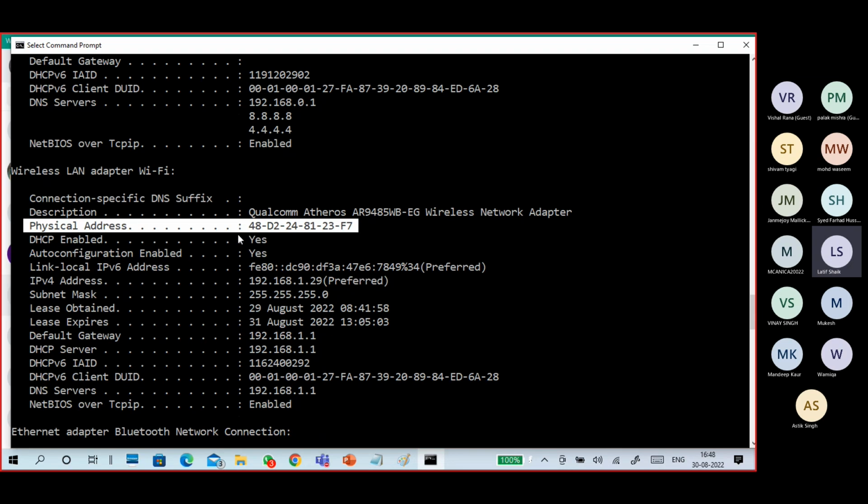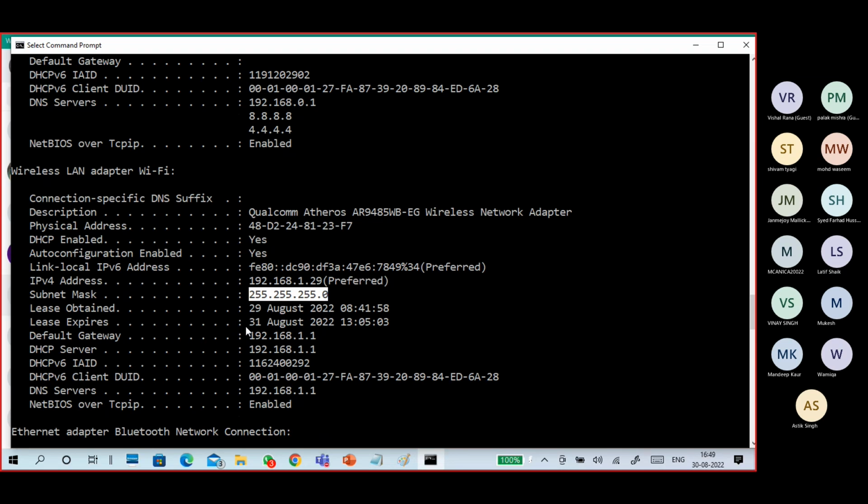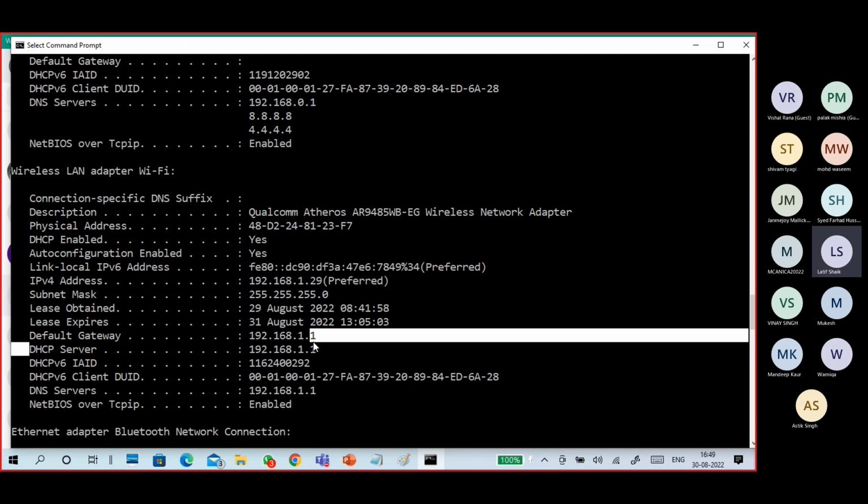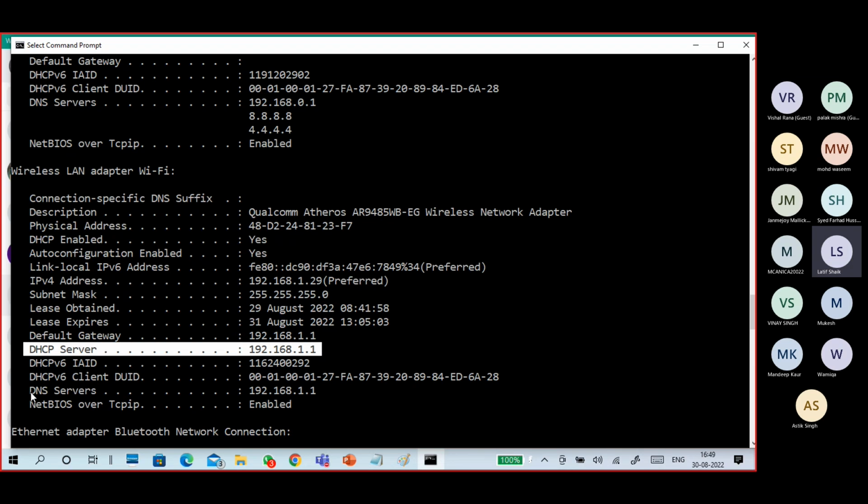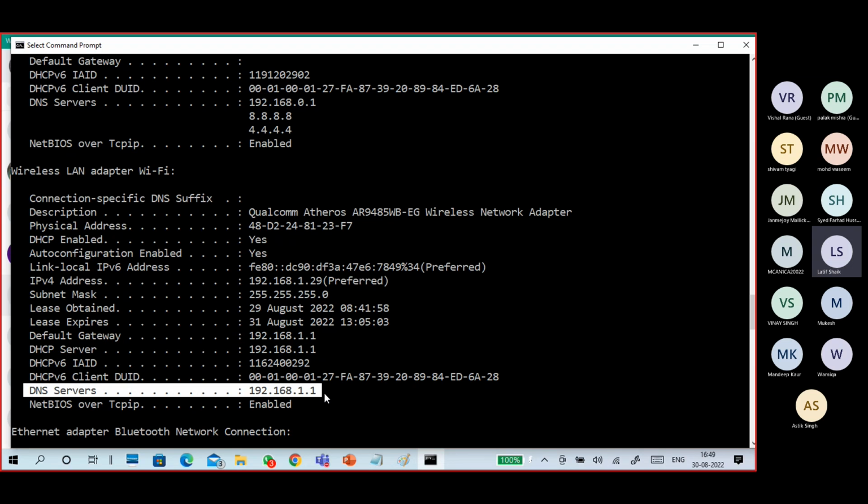This is another way to find out your MAC address. So you will get your MAC address, IP address, subnet mask, default gateway, and I got this IP address from a DHCP server. So that is the DHCP server address and my DNS server address.